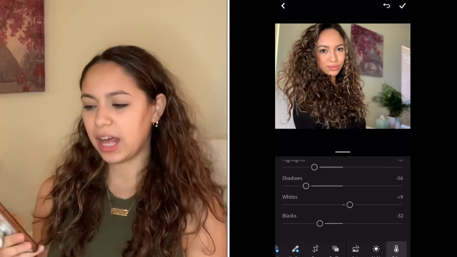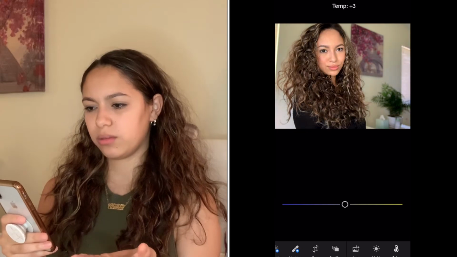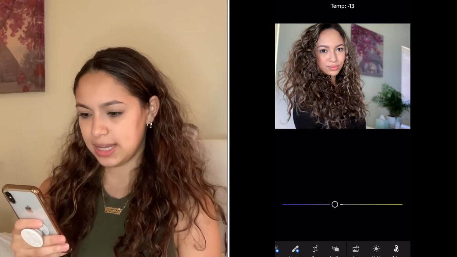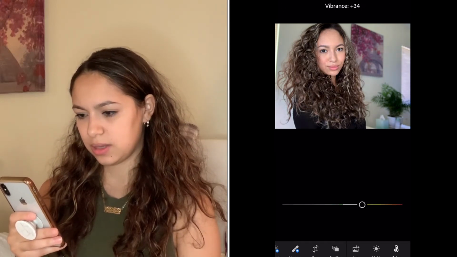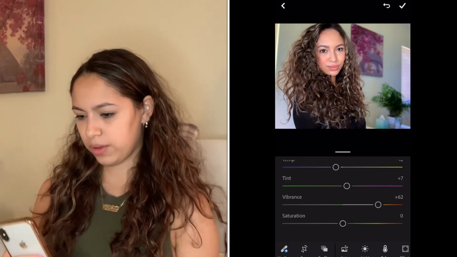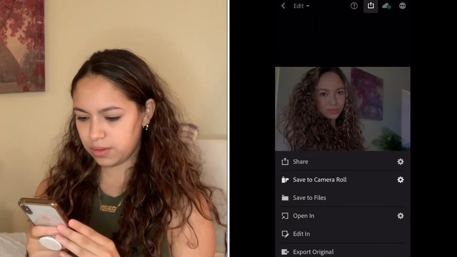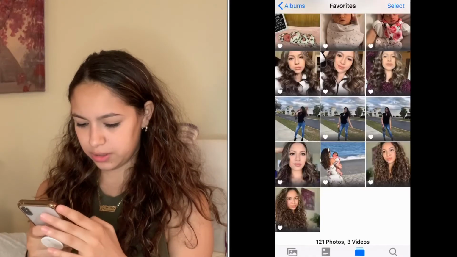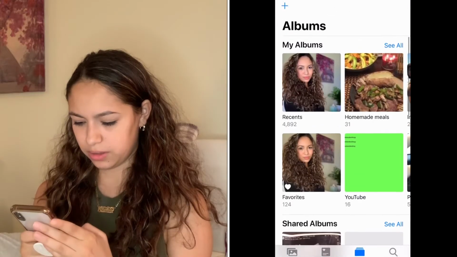Color, I feel like color is the main thing to make your pictures popping. Look, it literally went from yellow to a cool tone and looks so much better. Tint, the pink, vibrance, like that. Okay, and save. Okay, and let's compare the before and after. So that was the before, and then here's the after.